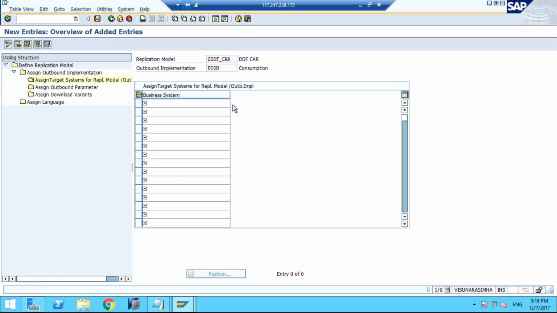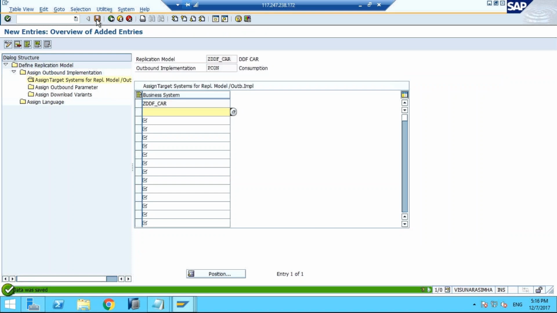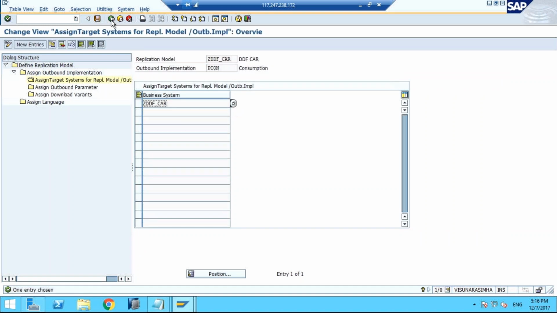Yeah, I see the list of business systems. For any outbound implementation, can we create, for example, two or three business systems? What does it mean? Here we are only going to use one for CAR. If DRF out is mainly used for any other system also, like MDG, there is some system MDG.